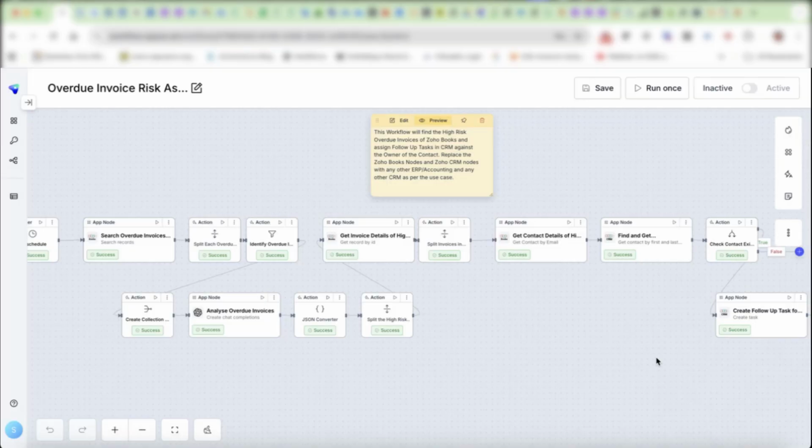pending payments. In this demo, we will showcase through this workflow how to identify the high risk overdue invoices within any accounting or ERP system and then do the follow up task automation. So within the next 30 seconds, I will brief about this workflow.